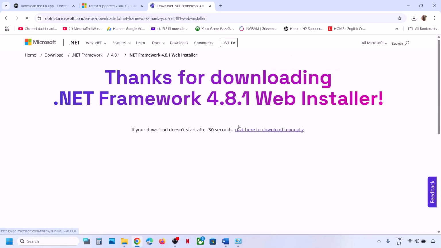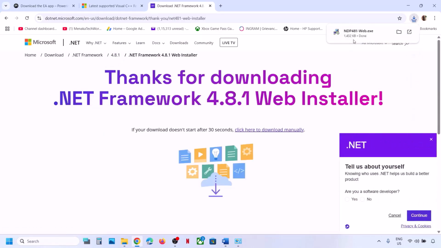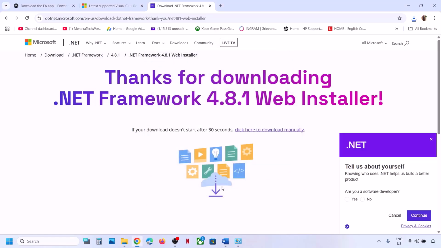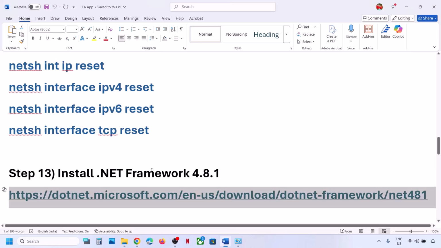Click on runtime, and then you can run this file and install it. Click on yes to allow and let the installation complete. In my case, .NET Framework 4.8.1 or later update is already installed on my computer. But if you see the continue option highlighted, you can continue and install it and then restart your computer. Restart is a must and then check.